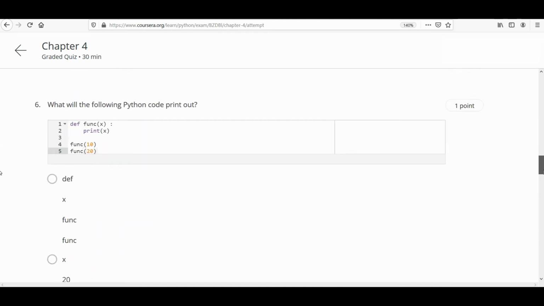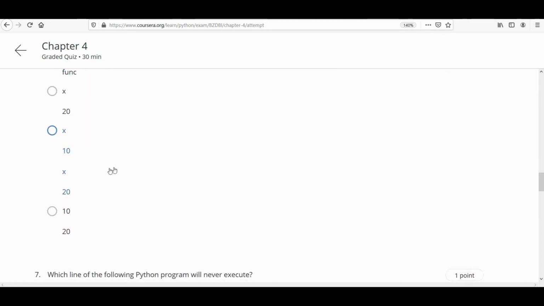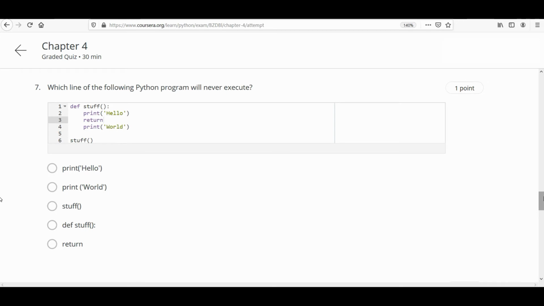Moving on to question 6. What will the following Python code print out? It'll print out 10, 20. Question 7. Which line of the following Python code will never execute? Print world will never execute since the function is returned before that.